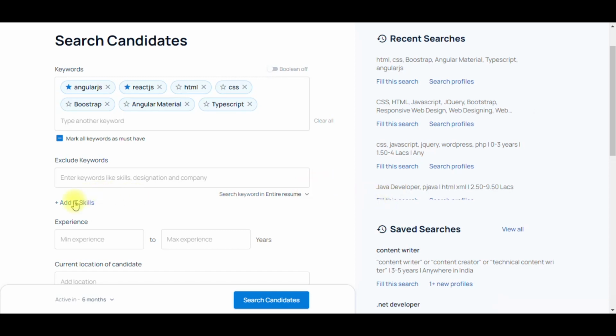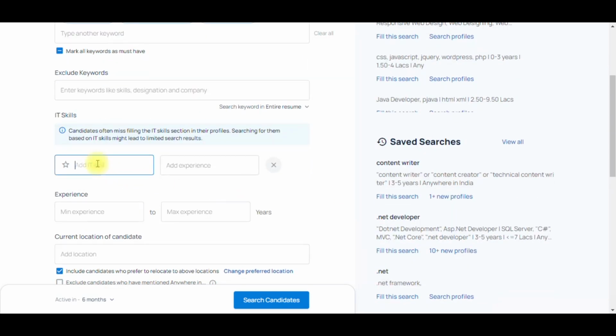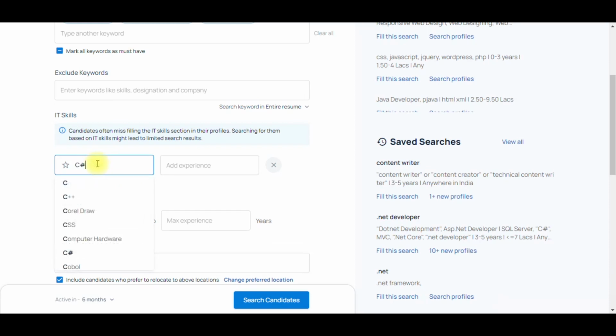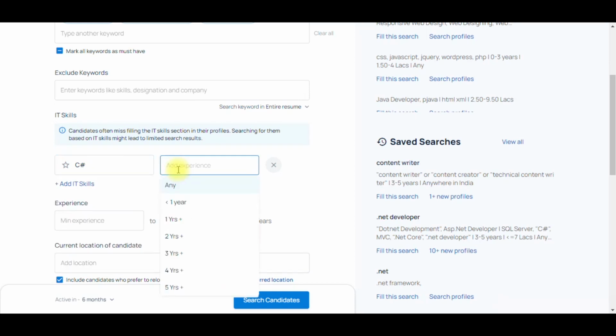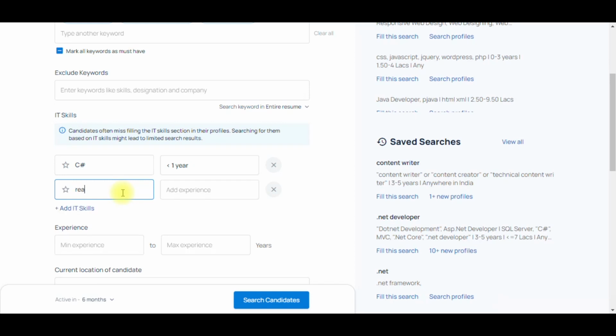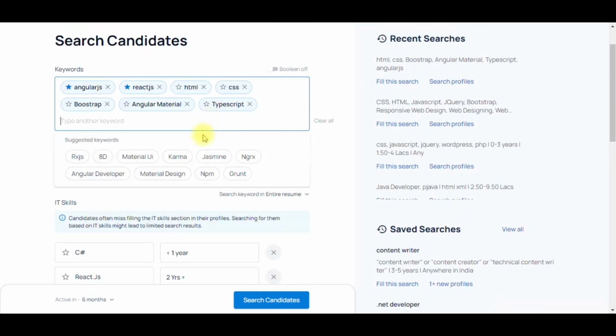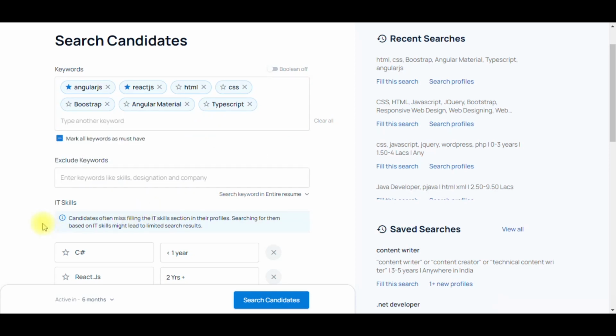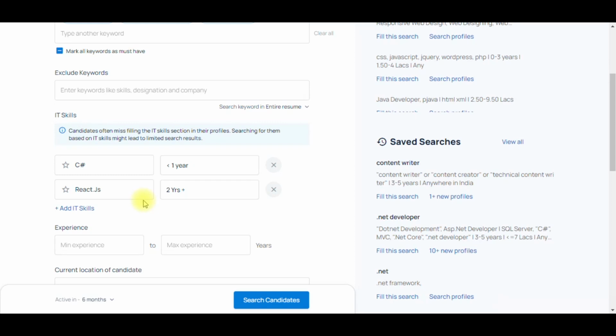And see, if you want to add more skills, for IT skills, yes, you can add them here. I need someone who has C sharp, and you can also specify how many years of experience. I need React JS with a minimum of 2 years of experience. With this you can add other skills which you require, or add them with experience levels. That will get you the candidates with these experiences, and those profiles will appear to you.